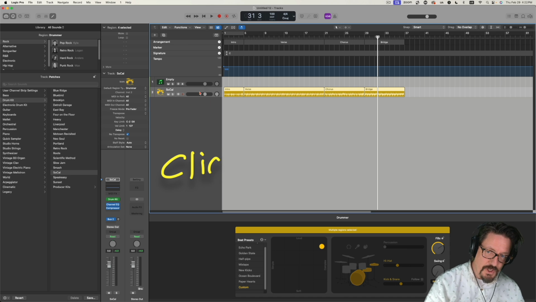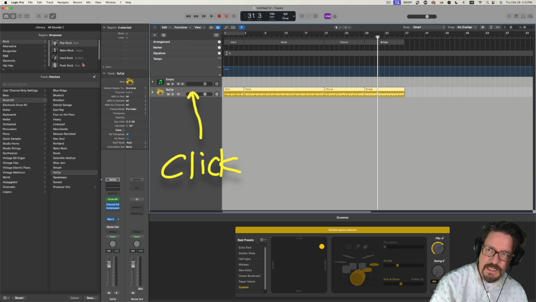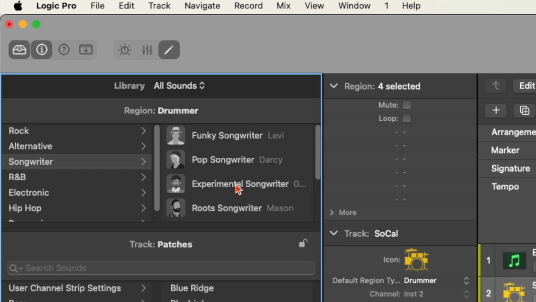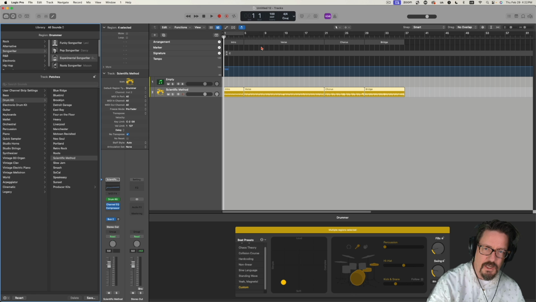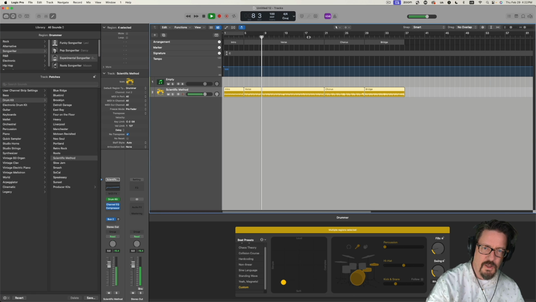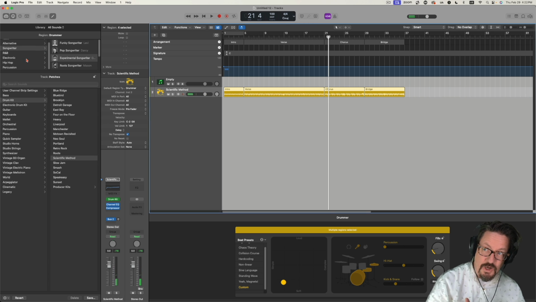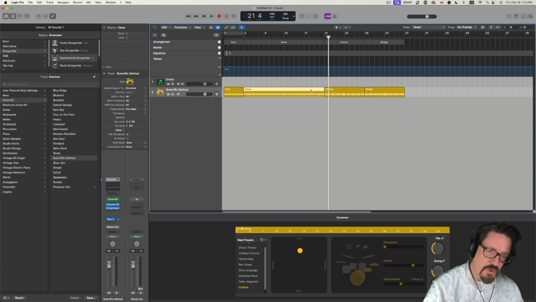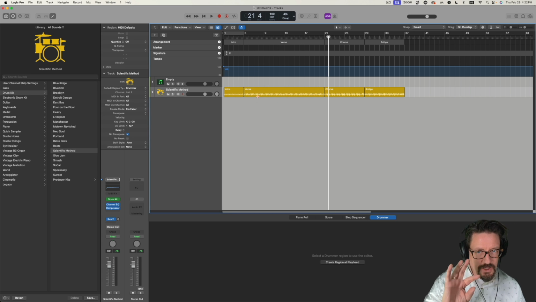Now, if I choose the track header to make sure all of these are selected again, I can come through and pick different genres. So this is the experimental songwriter. We can do electronic or hip hop or whatever. All of them work like this. And then we could come through and individually customize each one by selecting on just one of them and making those changes. So it's a really nice way that the arrangement track ties in through the drummer track.